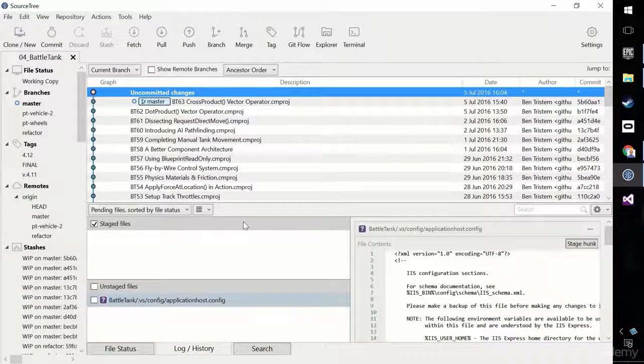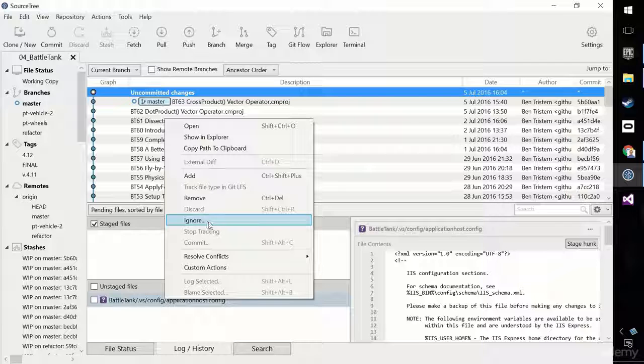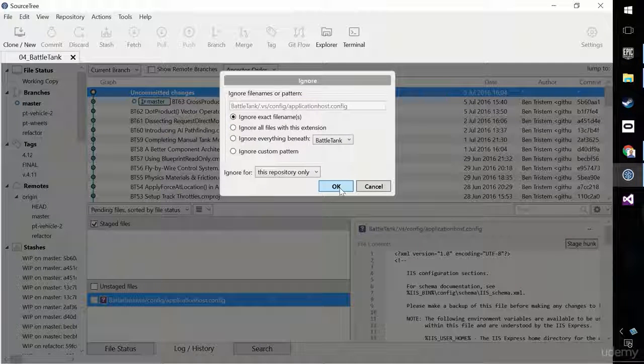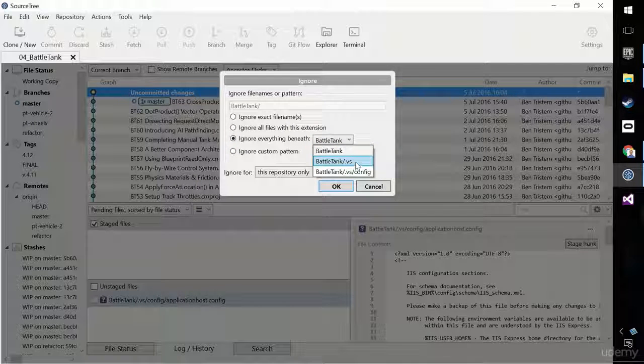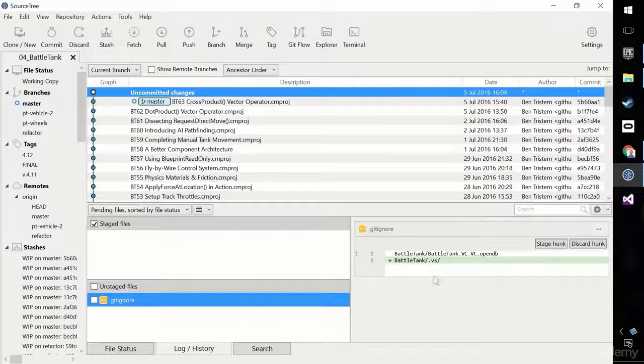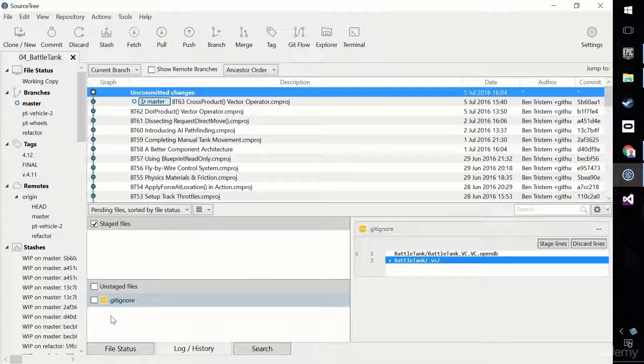All right, I just want to start with this. Recently, Visual Studio has started noticing changes in this application host.config file inside my .vs folder. I can ignore that. So if you're getting a similar thing, you're welcome to add this exact file name to the gitignore. You can actually add battletank/.vs to the gitignore if you like, because we don't need anything in the .vs folder. So I'm actually going to do that to future-proof that gitignore. Let's see what it's added. If you want to add it manually, battletank/.vs/. Okay, cool. So that's the gitignore changed, which is fine.